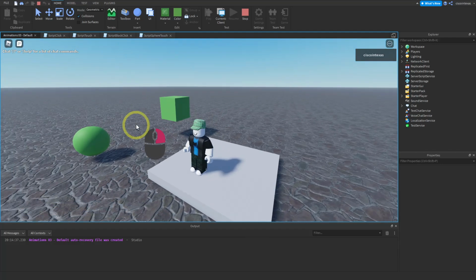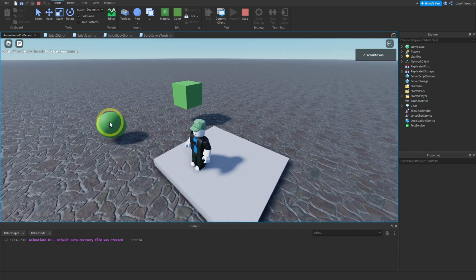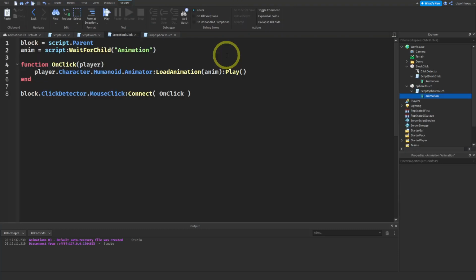So we have two more ways to trigger animations. We have the touched event and the clicked event. Depending on what you're trying to do, the touch, the clicked, or the key press might be best. Okay. So that is it for the first two things that I wanted to show you today.